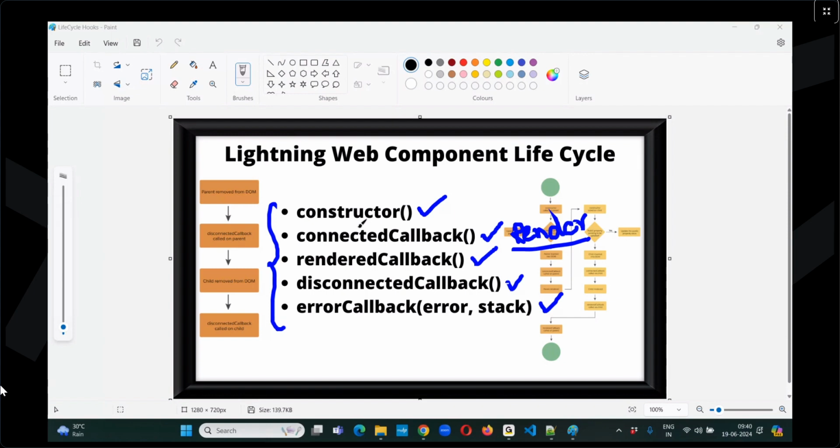Now, during the rendering, we are not doing anything. That means it will display, you can just see it, so we haven't listed that out. Now, as part of these Lightning Web Component lifecycle hooks, we are having these methods. First one, constructor method.